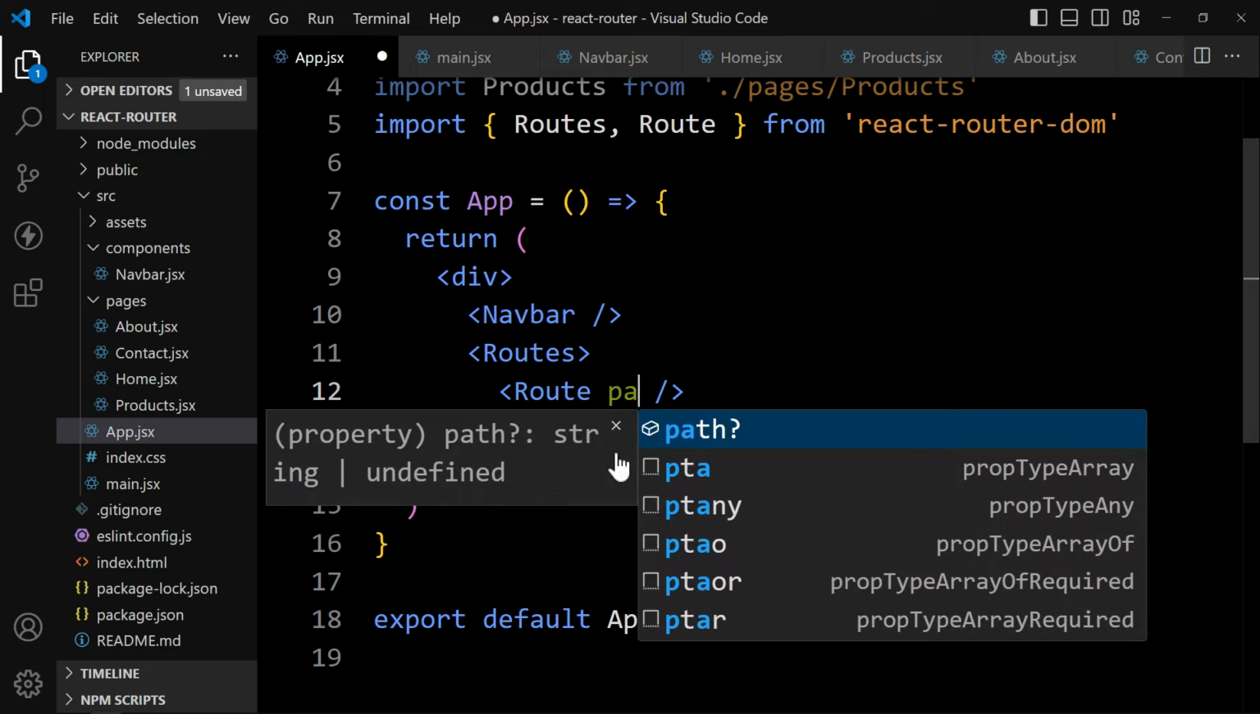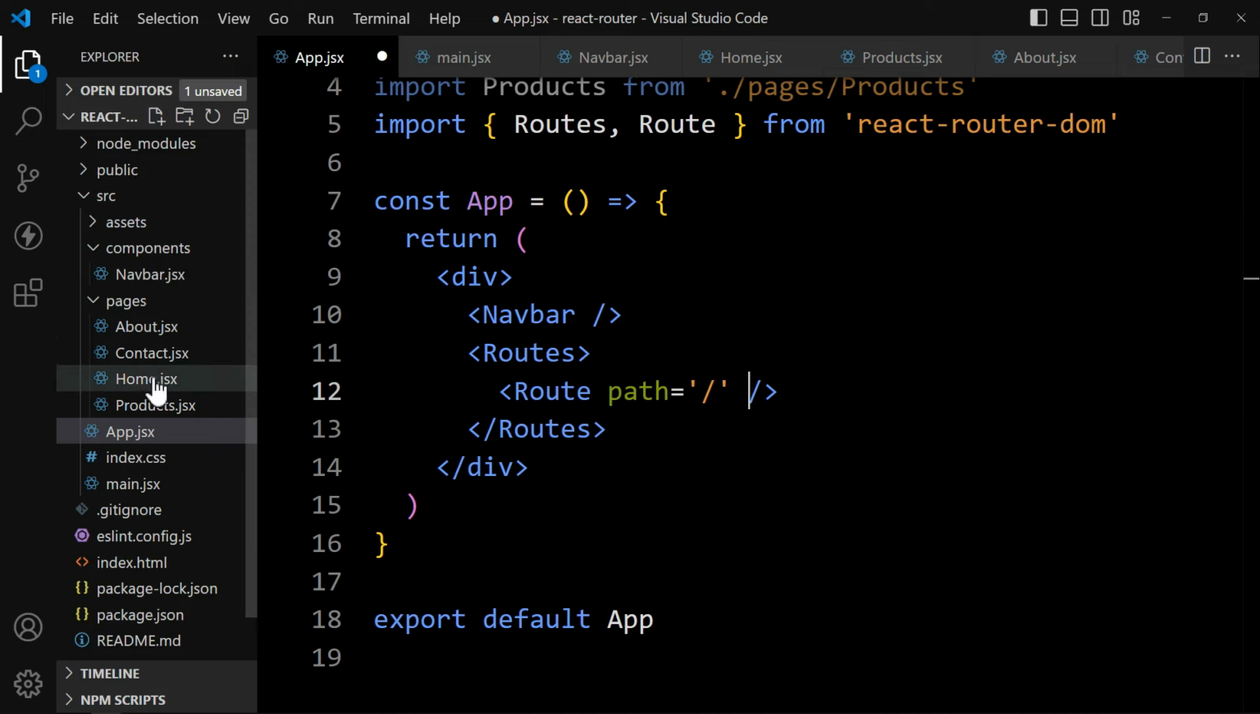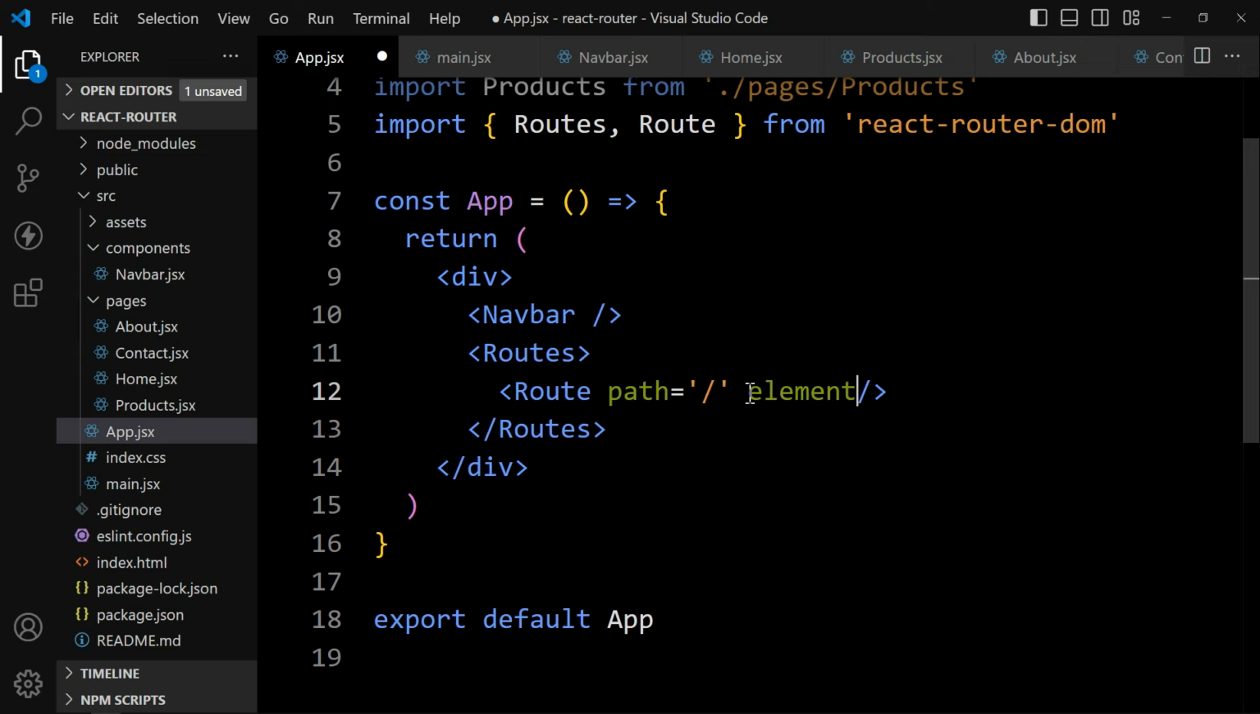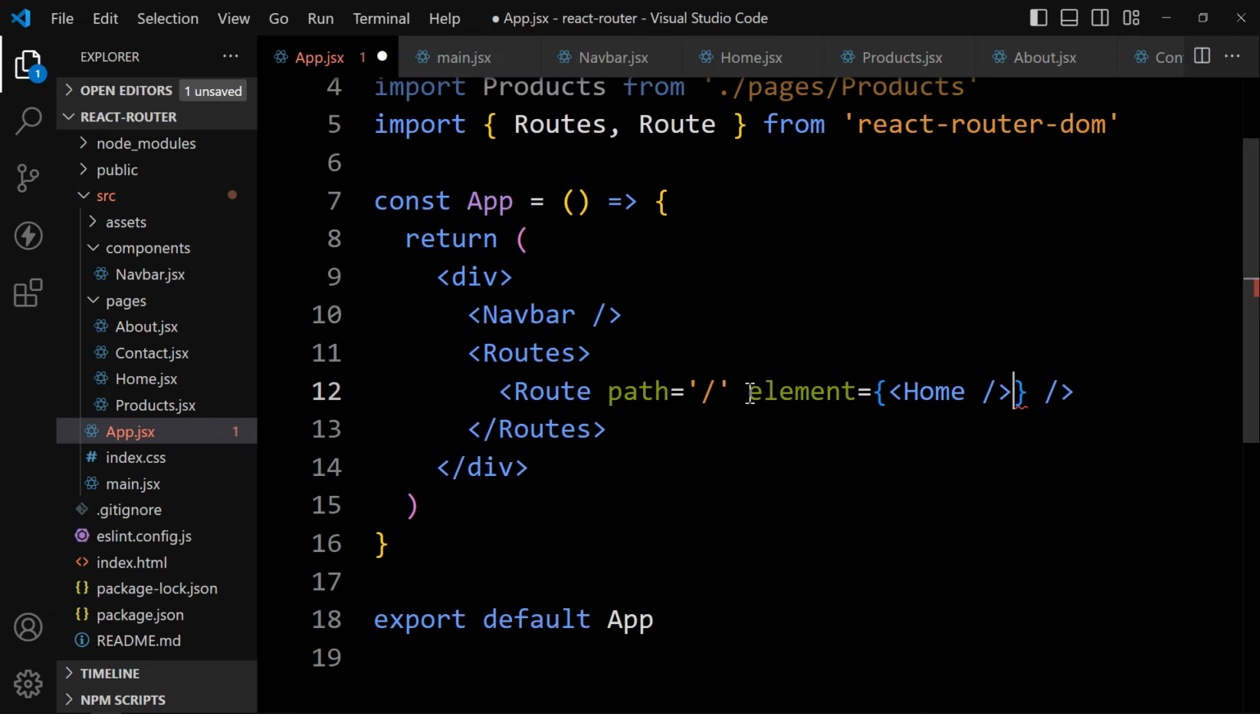Here we will add path and provide the path. So let's add /. It means we are opening the home page. Now whenever we will open the home page, which component should be displayed? So we have to display the home page component that we have created here, correct? So here we have to add the element, and in this element let's add the curly braces, and in this one let's provide our home page component like this.